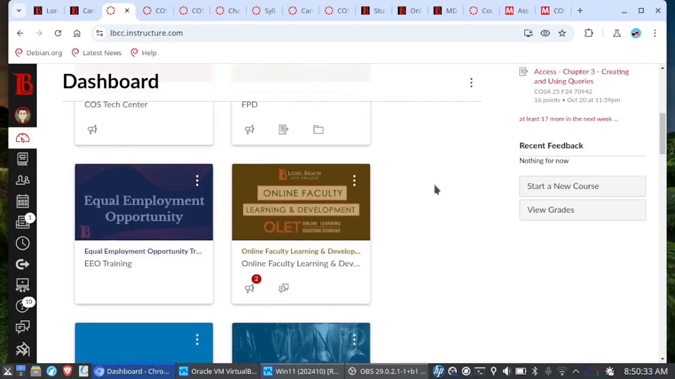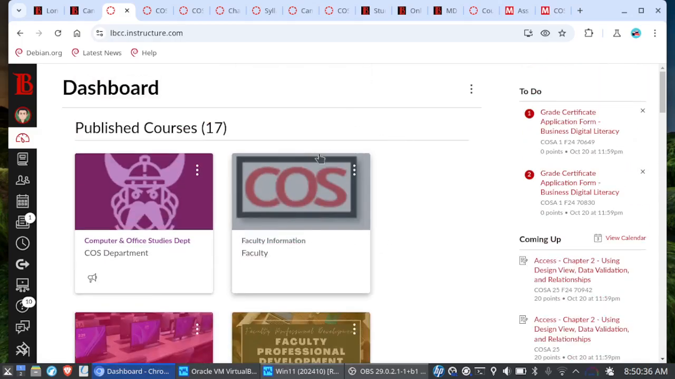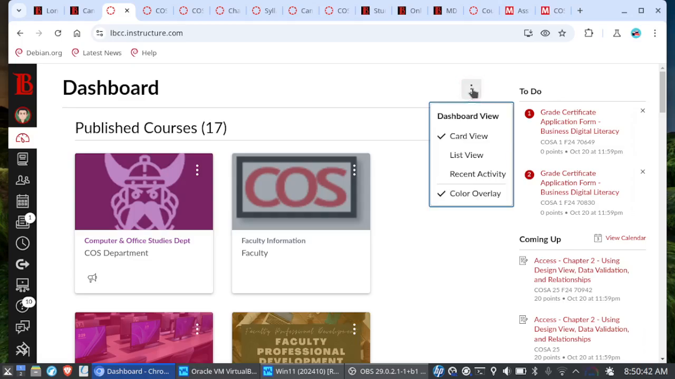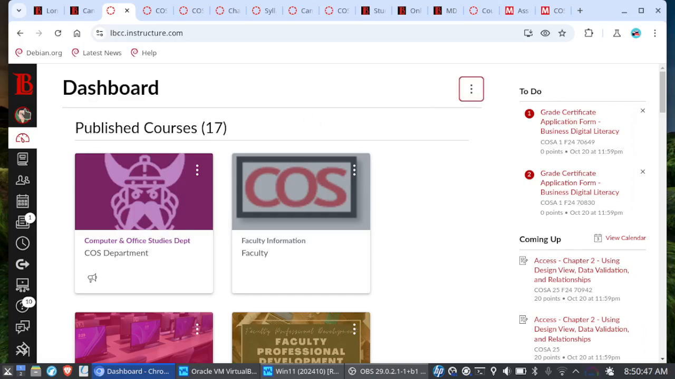If you've never used Canvas before, and especially if you don't have this card view here, I feel like this is a lot easier to keep track of your classes. You can click on this three-dot menu and choose Card View. Also, if you go to the left here, you will see your account settings. Take a moment and make sure that you are getting notifications for this class. The easiest way to message me with questions about the course is through what's called the Canvas inbox. We'll talk a little bit more about that in a moment.